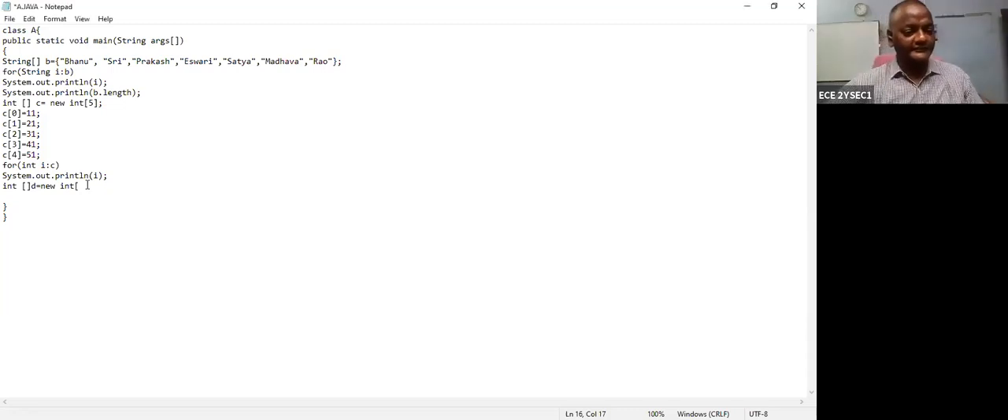So int, suppose I'm copying the C array to the D array. So that's why I can use C.length. Why I'm saying that to declare any array, you should mention the size. So here, what is the size? I want to transfer the C data. So that's why I'm using the C length. So this is the creation.